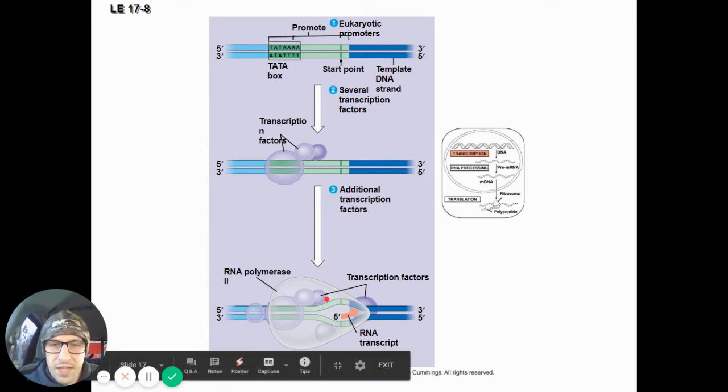And what we notice is that the RNA polymerase uses those transcription factors as a docking point, as a beacon to say, this is where you need to set up, this is where everything's going to start. And once the RNA polymerase attaches to this point right here, then it starts off at the starting point.